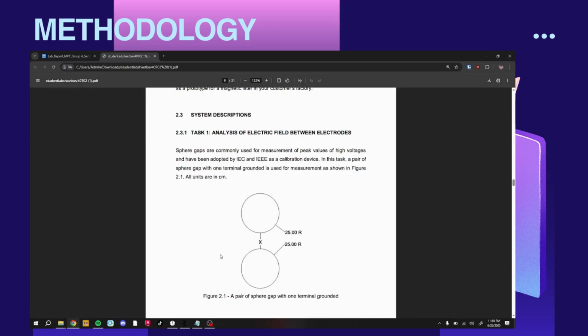Hello, Assalamualaikum. My name is Muhammad Azmi, and today I will explain to you how to do an analysis of electric field between electrodes using FEM. The gap we use here is 2 cm, and the radius of both electrodes is 25.